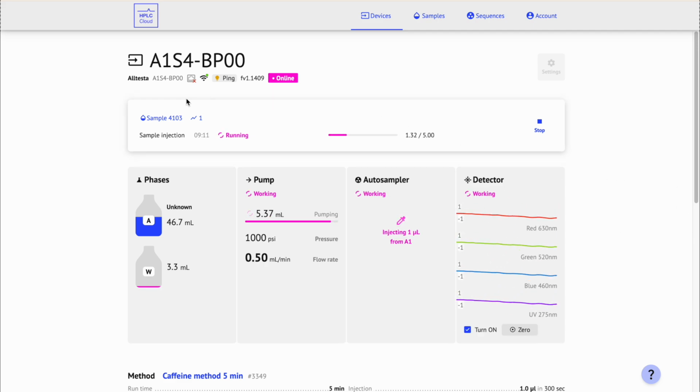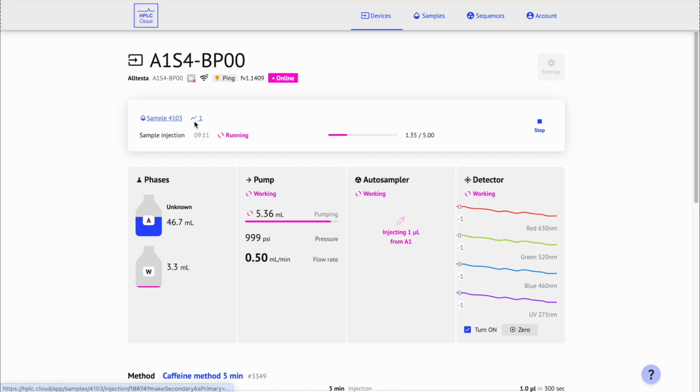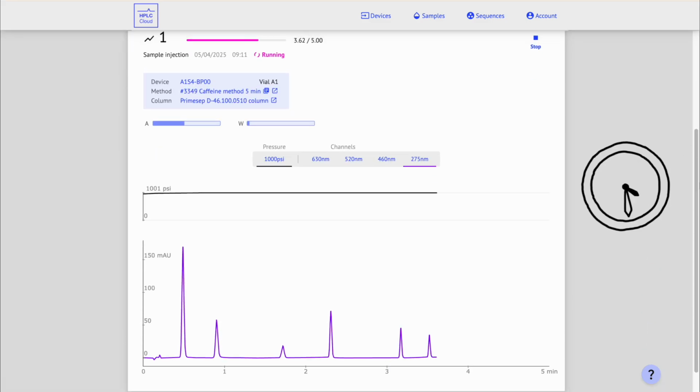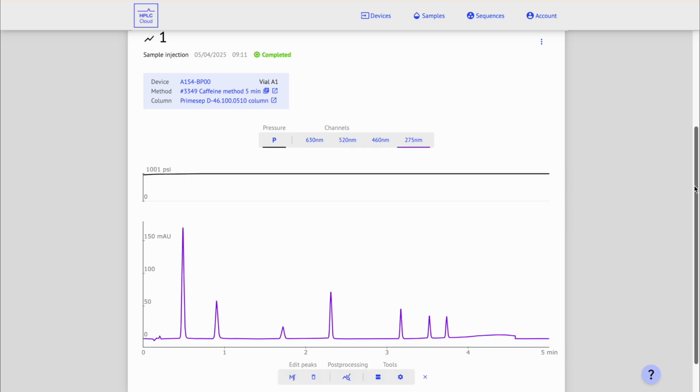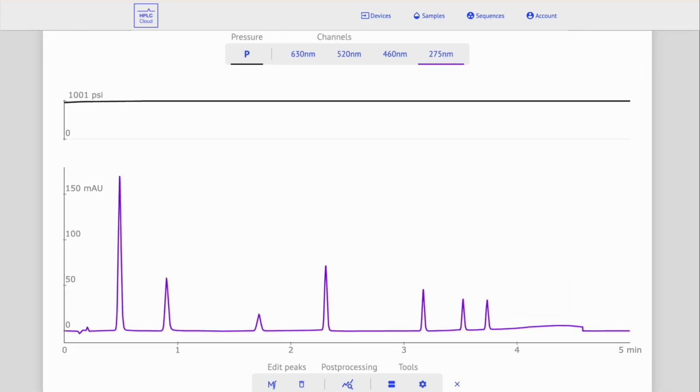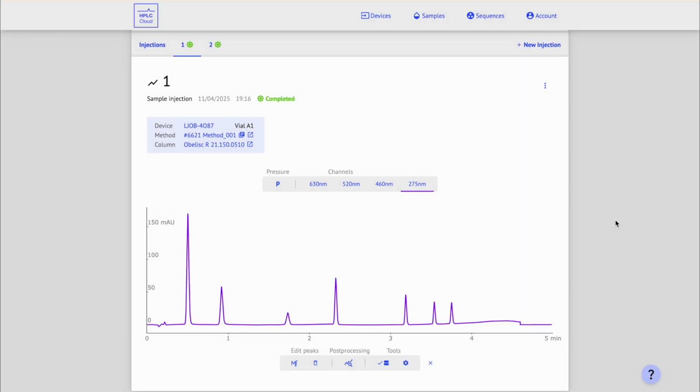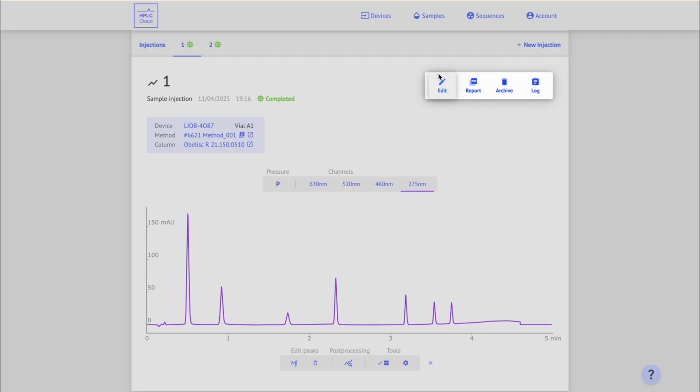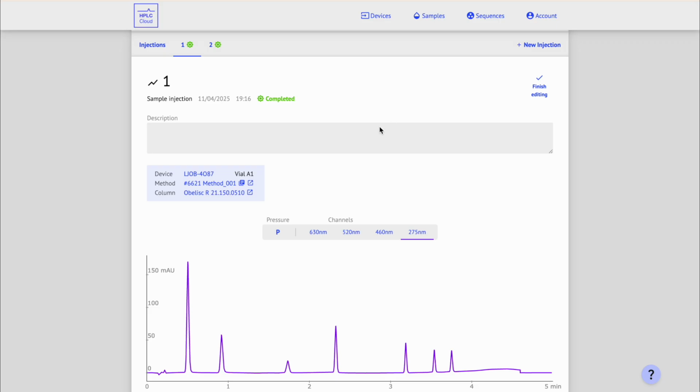To view detailed data from the current run, you can go to the Run page. After the injection is complete, you can see the resulting chromatogram. Modifying data. To modify the data, click on the three dots and then click the Edit button. You can write the necessary information for this injection in the description field. Click the Finish Editing button.